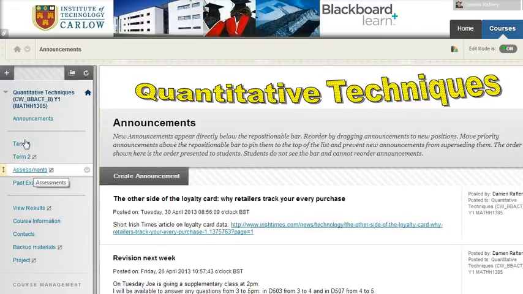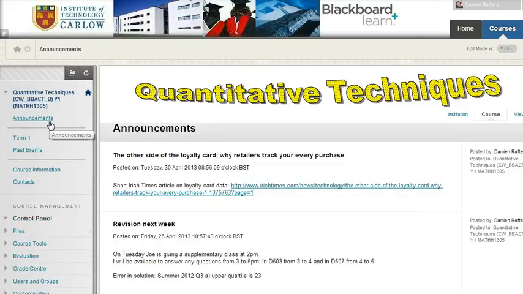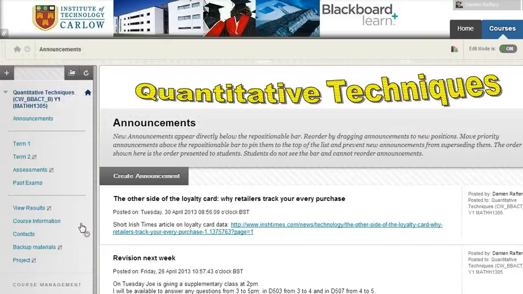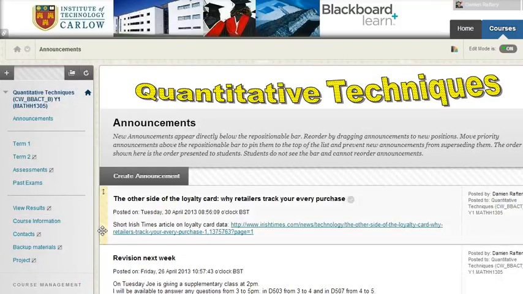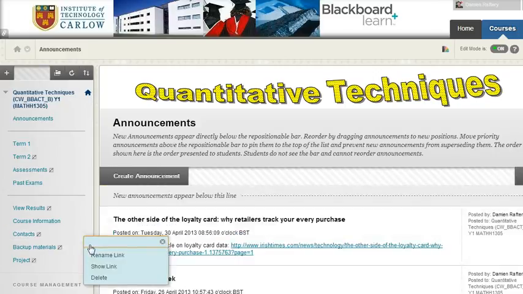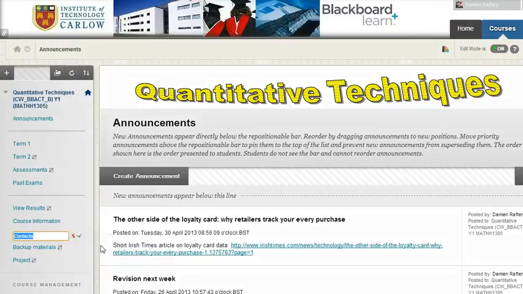So here, when a student comes in, if we turn the editing off, we'll see what it looks like for a student. They have announcements, term 1 notes, past papers, course information, and contacts. I'm going to change the contacts name to staff information, but you can leave it as contacts if you want to use this area. Sorry, I went to hide it. I don't want to do that. I just want to rename it. So I'm going to choose the rename option here, and I'm going to change that to staff information and click tick.